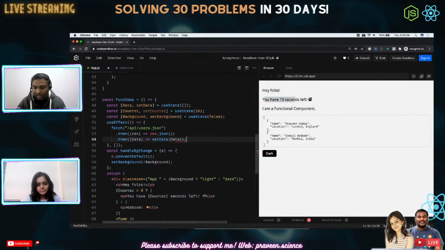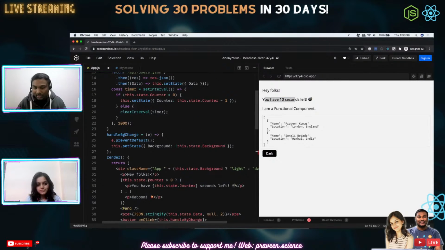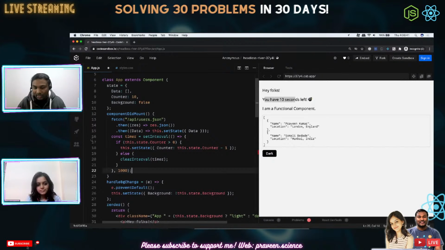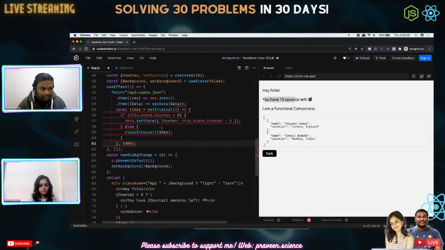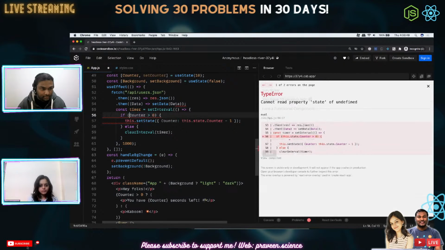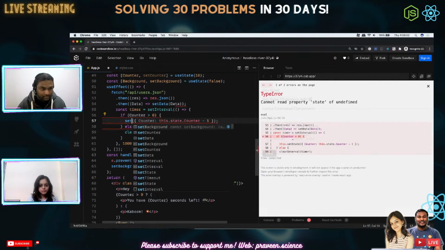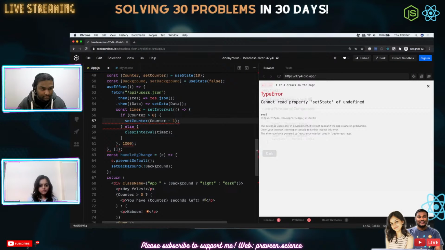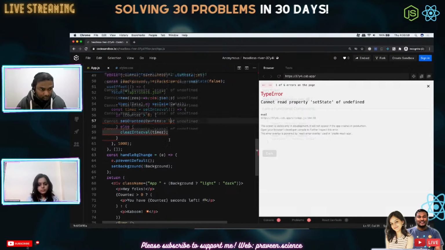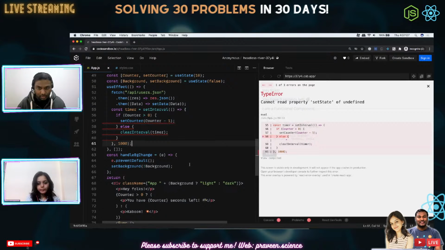That is the setTimeout. So let's copy this whole timer part and add it here. There is no state.counter and there is no setState. It's going to be setCounter and it's going to be counter - 1. Okay, that is not good. Cannot find setState of undefined. I'm not using setState.